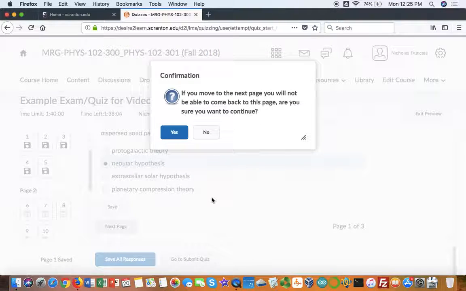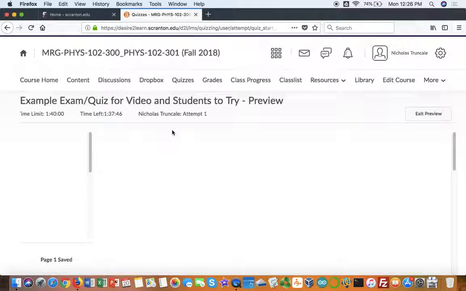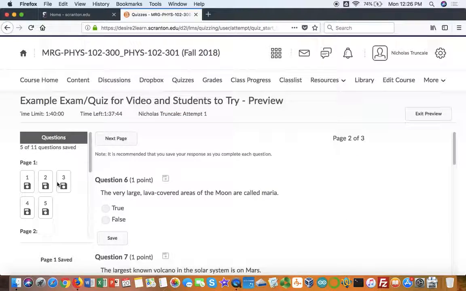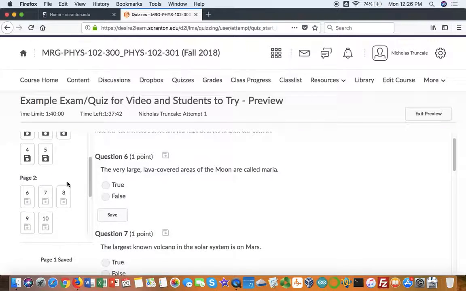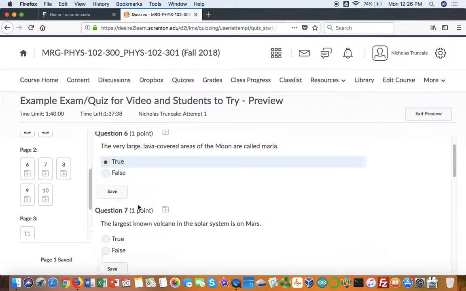Now, notice it's going to ask you, if you move to the next page, you'll not be able to come backwards. So remember, that's going to be true for an exam. You cannot go back to a previous exam page once you moved on from it. But you will be able to on a quiz. That'll be no problem. But this is just showing you what it would look like for an exam. If you click yes, you'll see that I will not be able to go back to these questions. All right, so now I'm on page 2. There's 6 more questions. Let me just throw some answers in here.